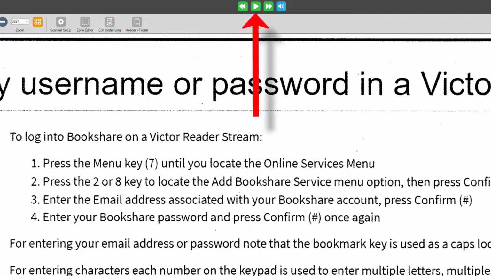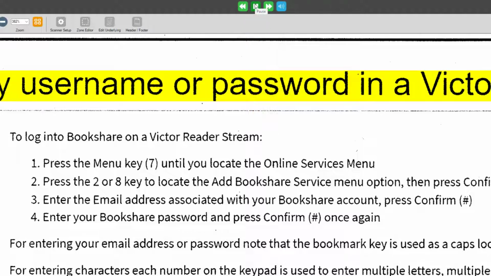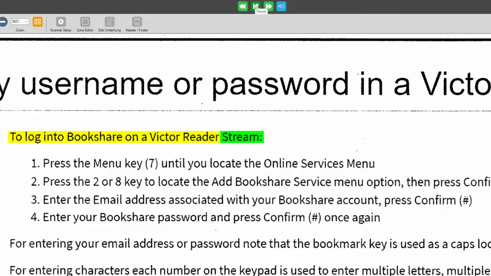Now first thing we'll do is come to the top, select play. My username or password in a Victor Stream. To log into Bookshare on a Victor Reader Stream. 1. Press the menu. So imagine that's a book or something you scanned off on a physical scan. You can now read that back, which is really handy.